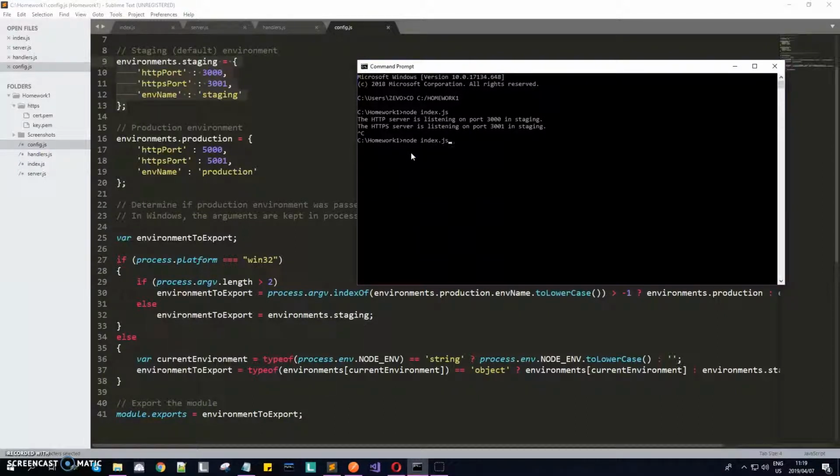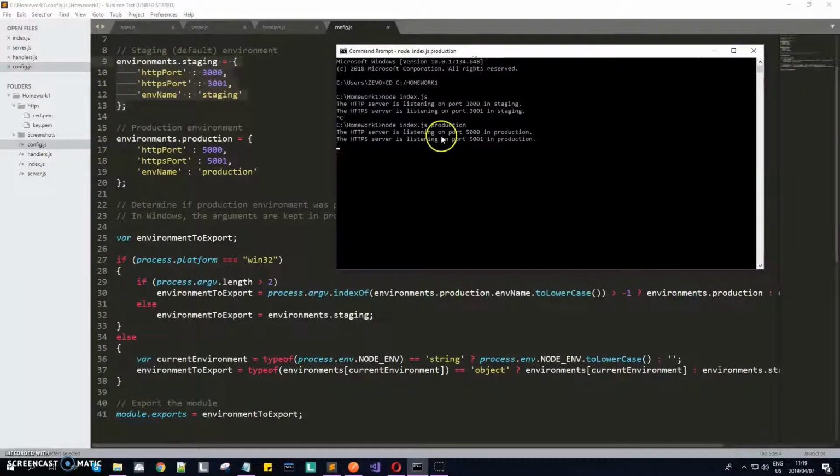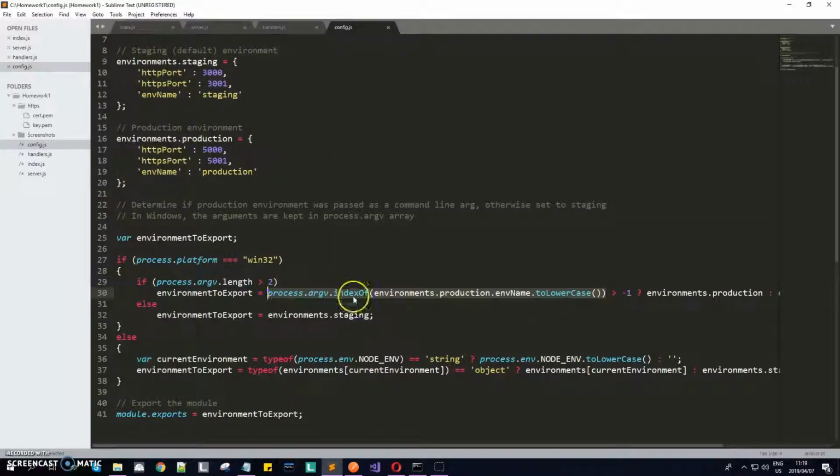Let's change it now. Let's close the application. Let's start the application again. This time, the parameter is going to be production. As you can see, the server started in production and the port numbers are different. If I'm using Windows, then the production or staging environment is going to be the last argument. If I'm on Linux, then I will have to use the parameter name NODE_ENV.